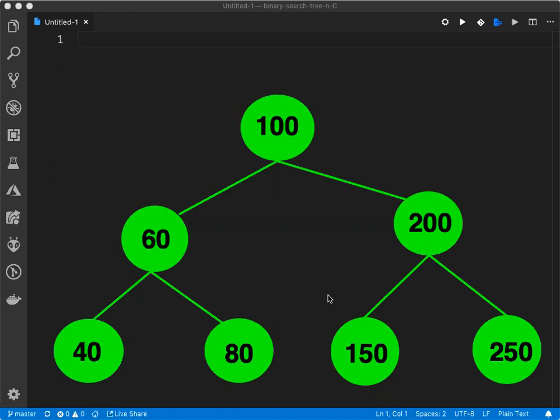So what advantages does this give you? Because you know that what's on the left is less than the parent, and the parent is less than what's on the right, if you're looking for 150, you can traverse this data structure like this. You start at the root, which is the parent, 100. You know 150 is more than 100, so you go to the right. You know 150 is less than 200, so you go to the left. So this ends up giving you a search traversal of log of n.